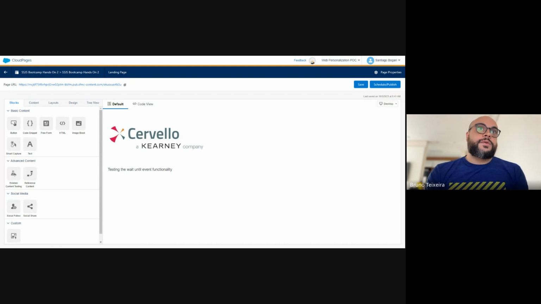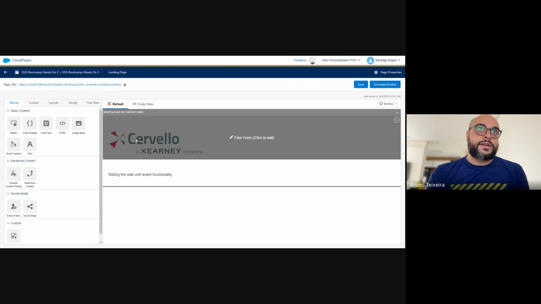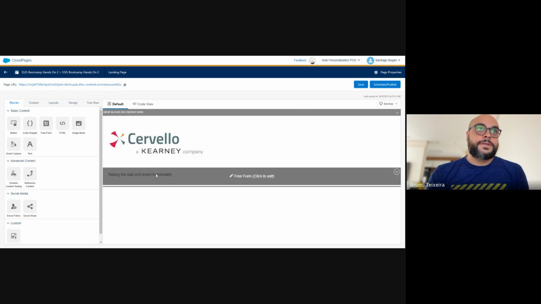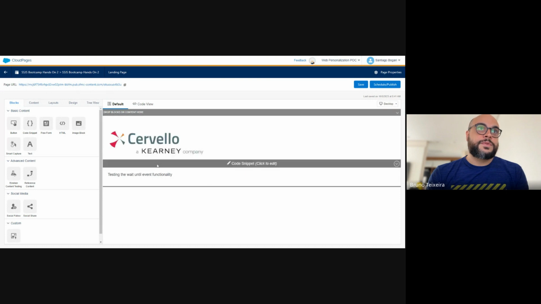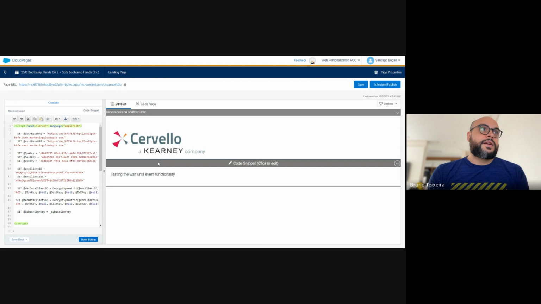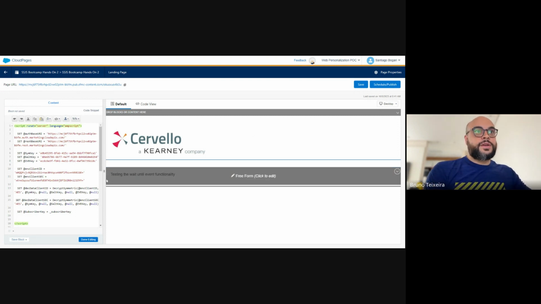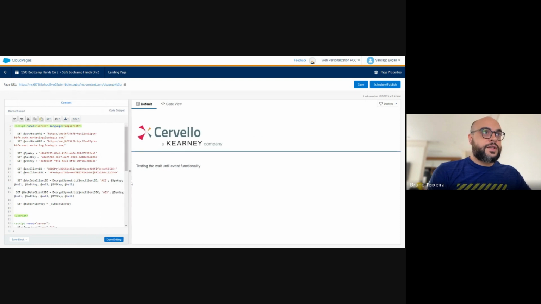All right, so this is our blocks. If you hover right down the Cervelo logo, there will be a code snippet block right on top of this one, between those two. Yes, this one, and you can click on it. And in the left side is the code that we did together on the last session.